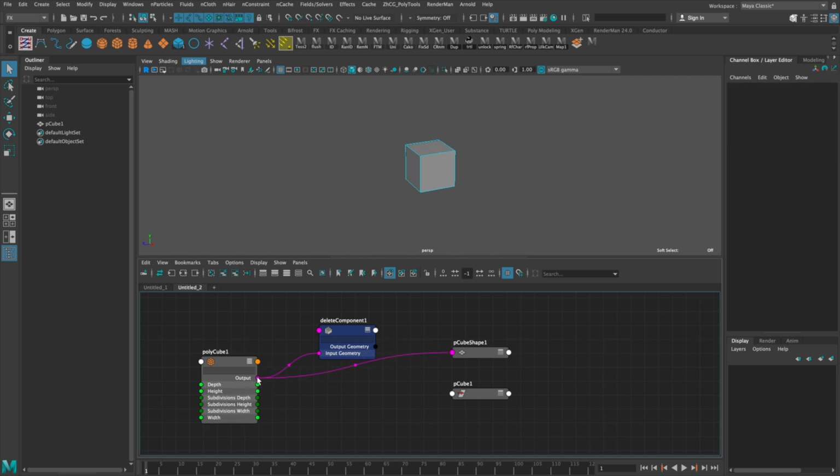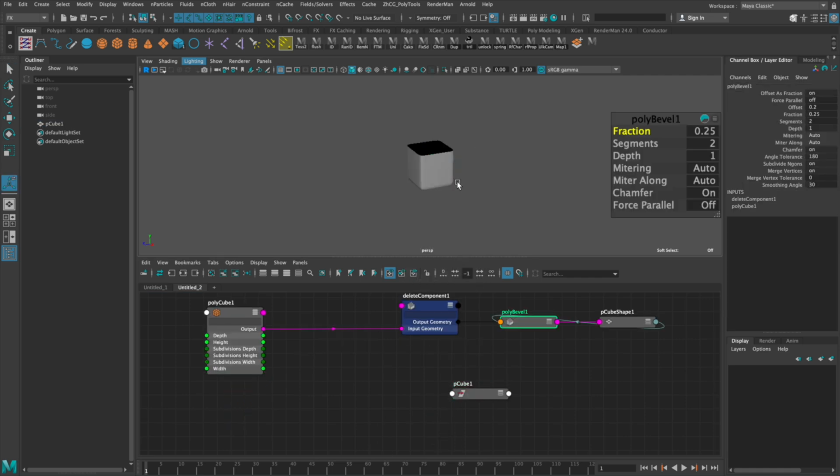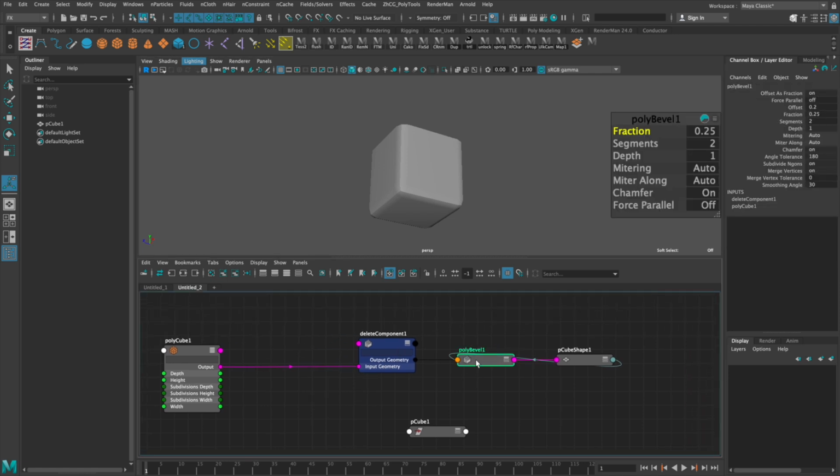Now I can bypass it. I can reconnect it like this, and you can see I don't have the delete component anymore. And I can reconnect it here and connect this to this, and now it's back. Okay, now I'm going to bevel my cube. So it added a bevel node here, and I have all the settings here I can modify. I will continue with the editing.